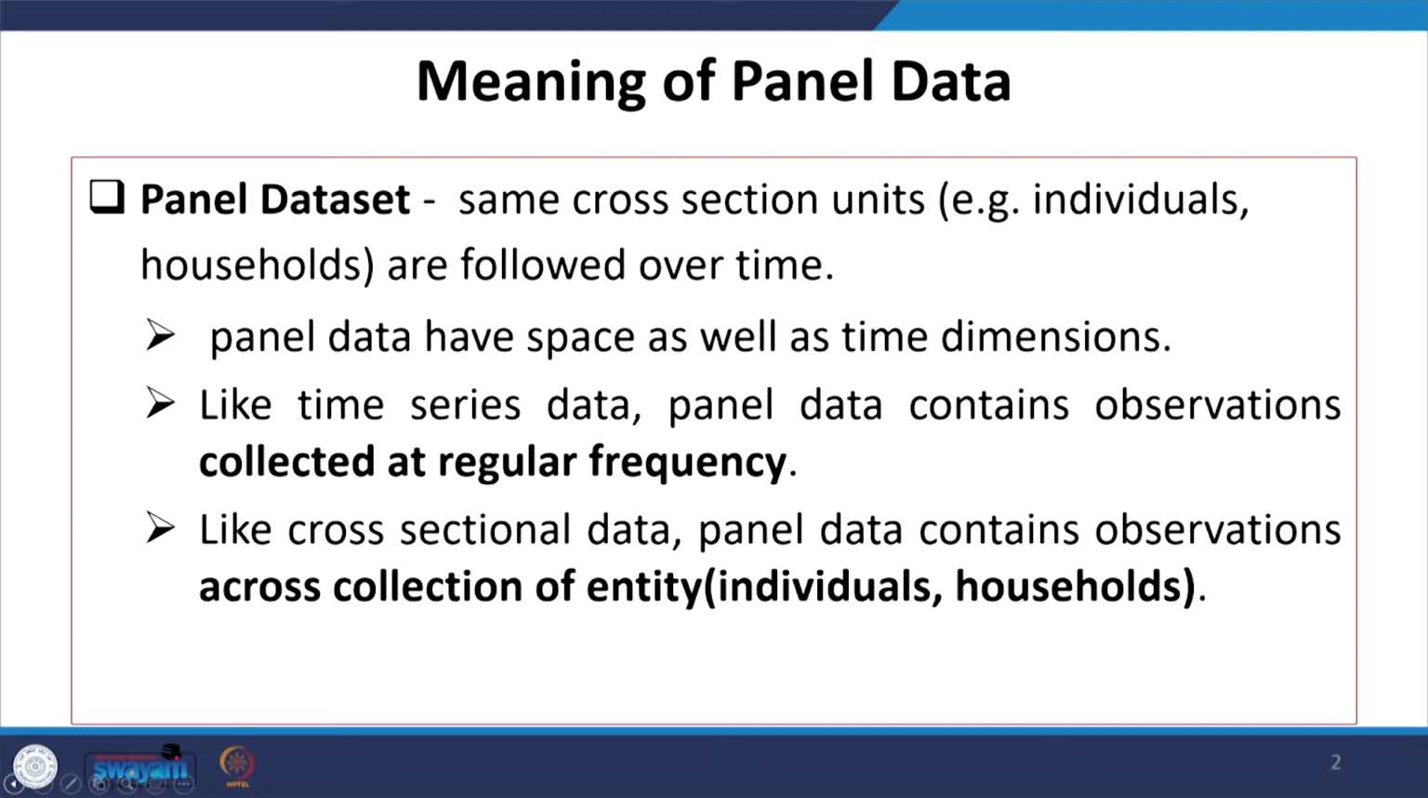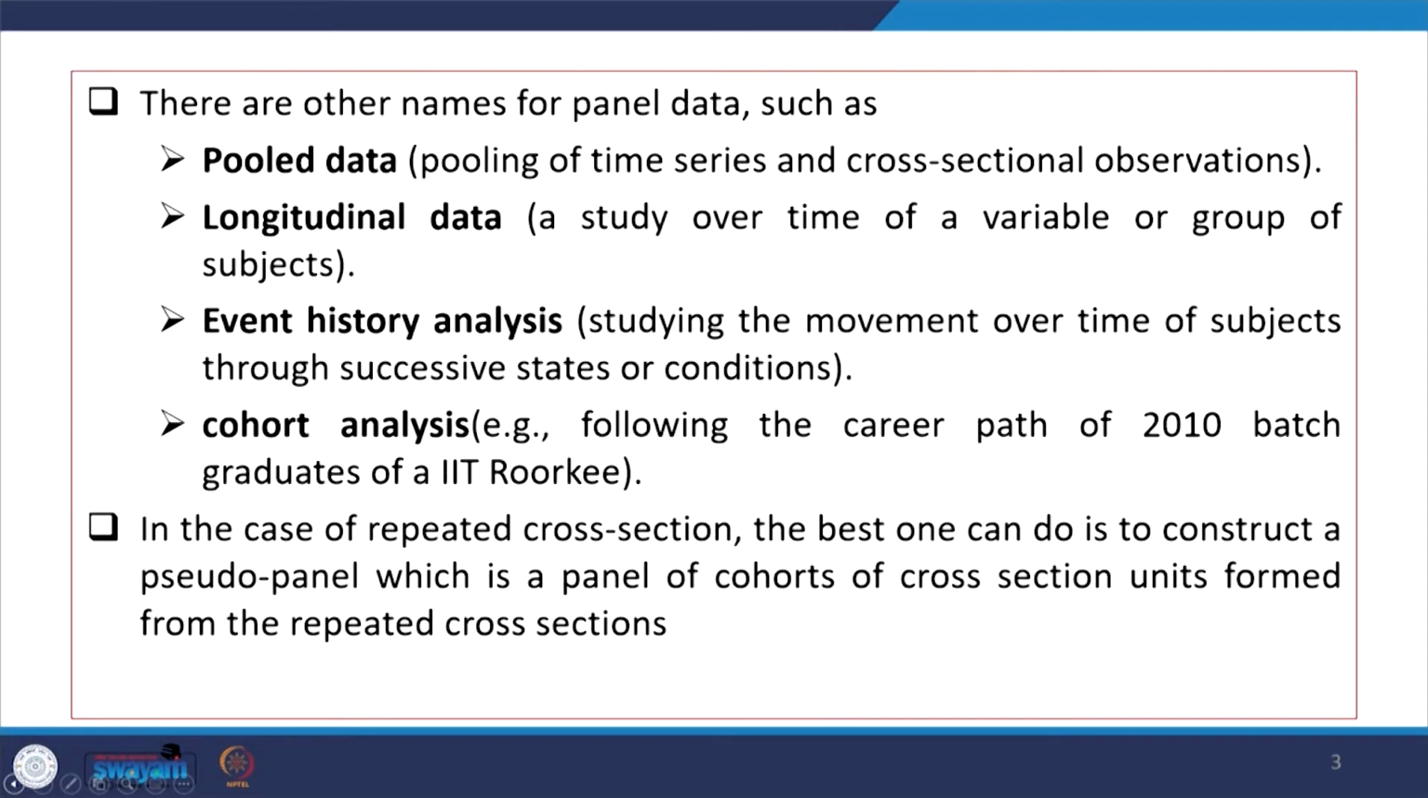Like time series data, panel data contains observations collected at regular frequency. Like cross section data, panel contains observations across collections of entities such as individuals and households. There are other names for panel data, such as pooled data, like pooling of time series and cross sectional observations, where the same unit of observation may not be repeated over time, it is simply pooled.